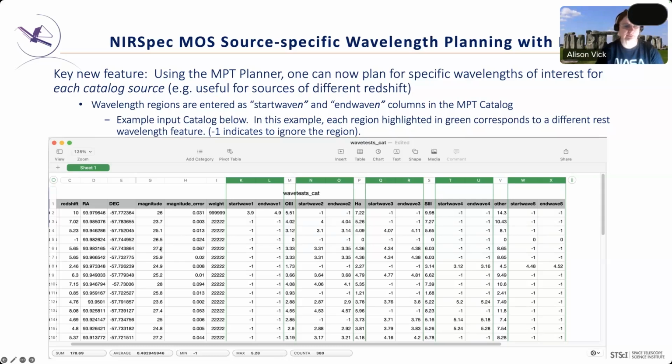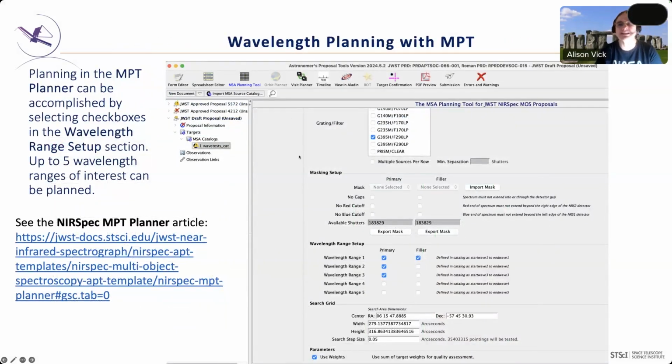So what does this look like in APT? This is the MSA planning tool. And here is the wavelength range setup. So you can tell it which wavelength range you're interested in and for which catalog, either the primary catalog or your filler catalog. And in this example, we've decided that wavelength ranges 1, 2, and 3 are very important for every target in our primary catalog, but only the first wavelength range is important in our filler catalog. And so that will go into the planning and the choosing of the targets and the slits that are open.